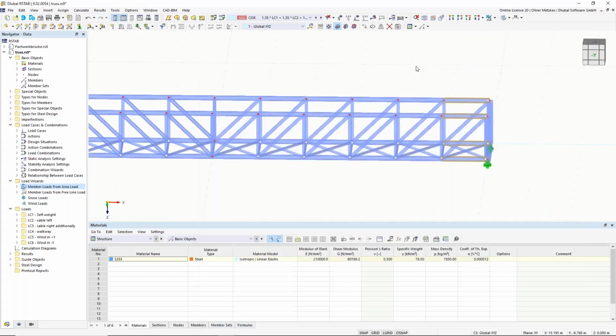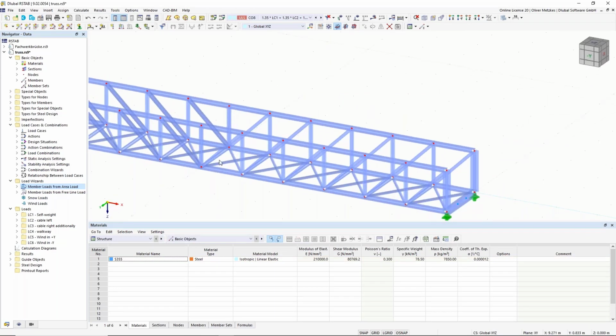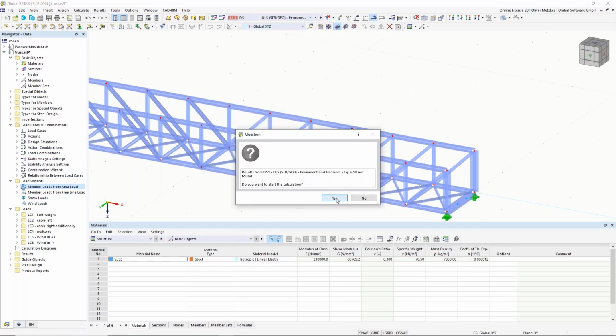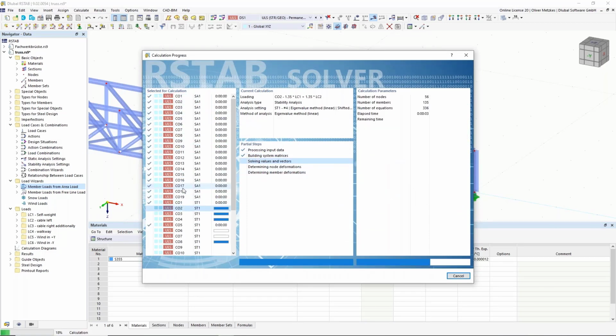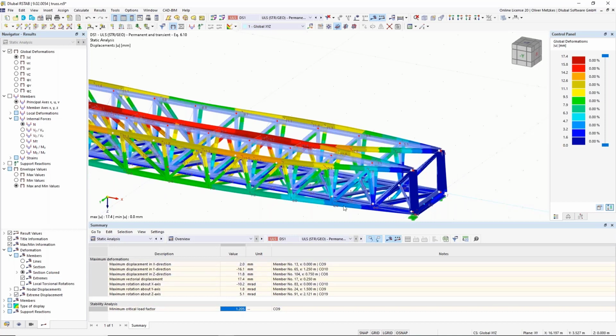Okay, so I have the hinges here, but the important change now was the insertion of this frame in the middle. And if we now look again, for example, at this combination 8, or we can calculate design situation number 1 again, then you see again the static analysis for all those 19 combinations and also stability analysis for all the combinations. And now we see the result. Now the governing load combination would be combination number 9, but the minimum critical load factor is now 1.2.